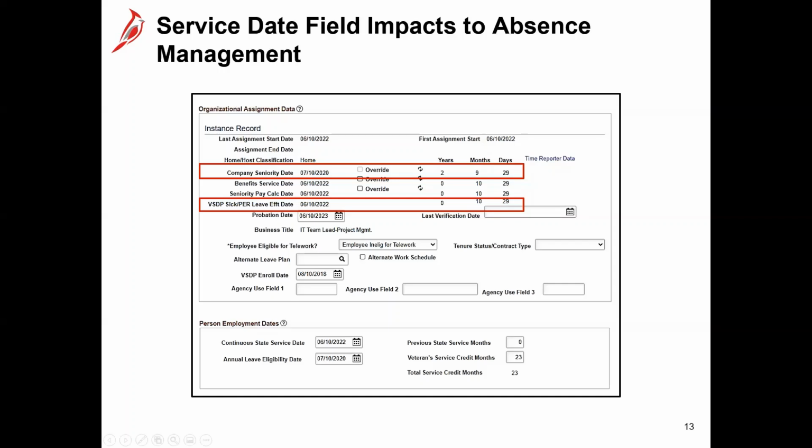When those updates are then made in job data, then absence calc will run. Absence calc runs every night, and it will recalculate the employee's absence balances. And we're going to talk a bit more about that later on.